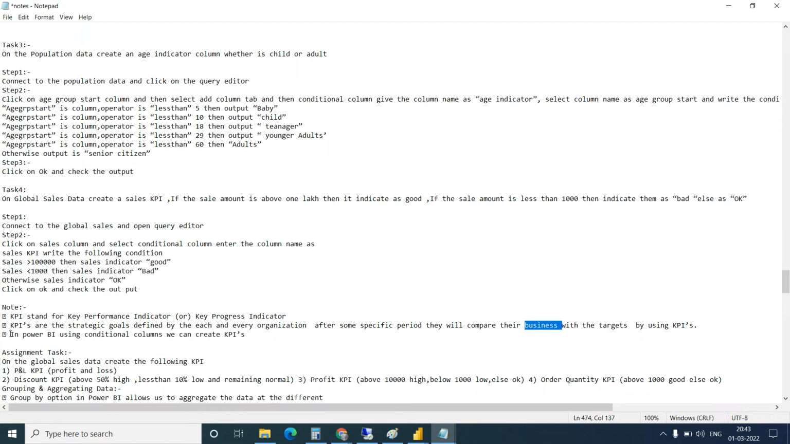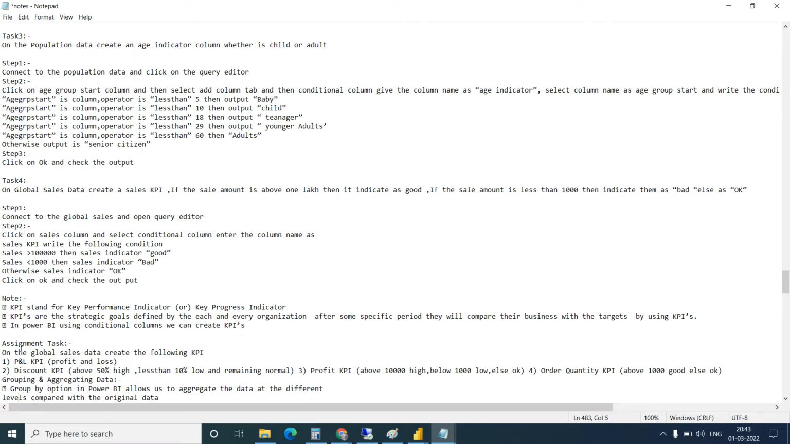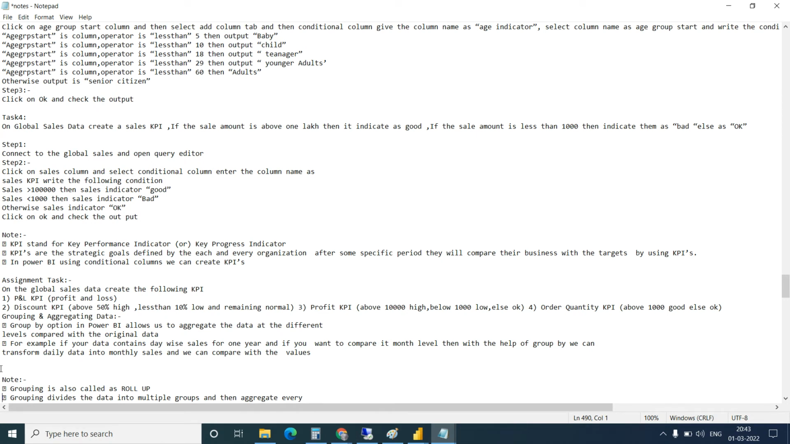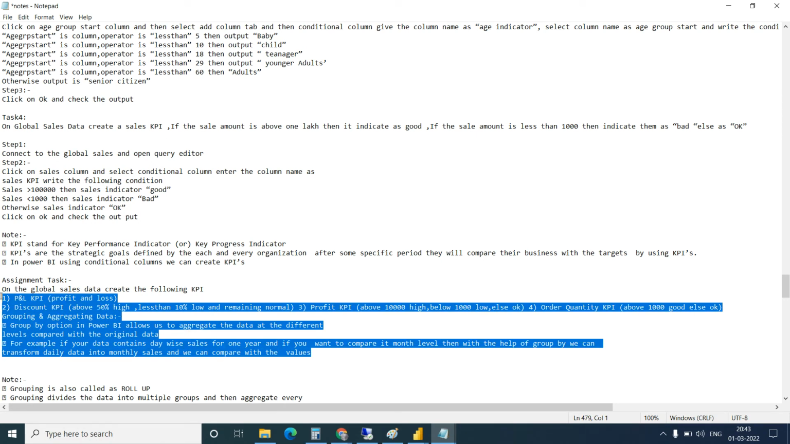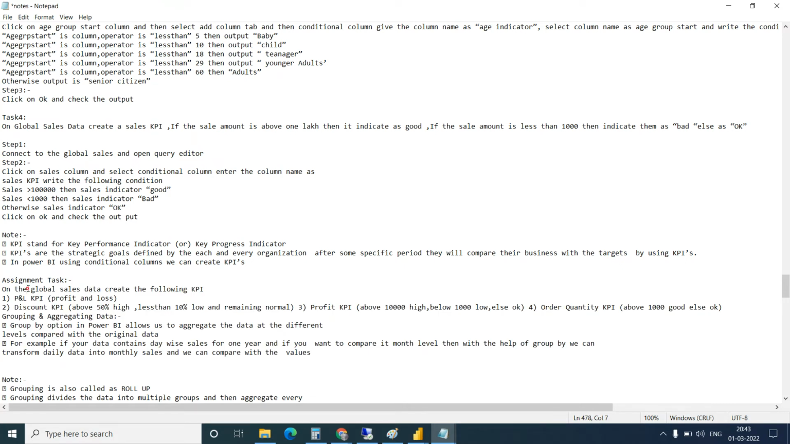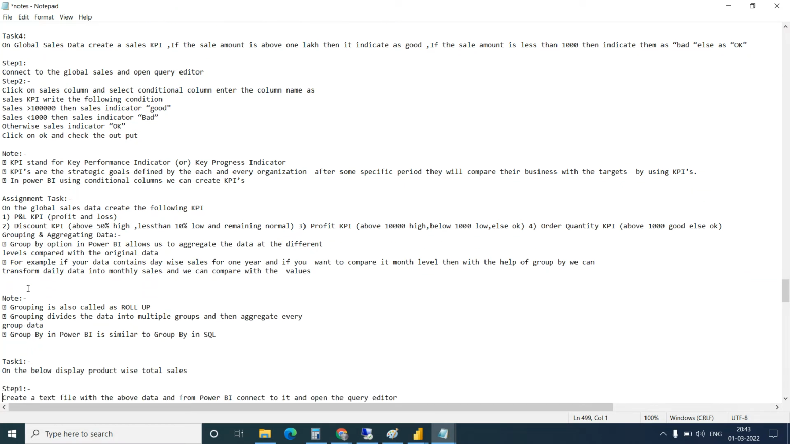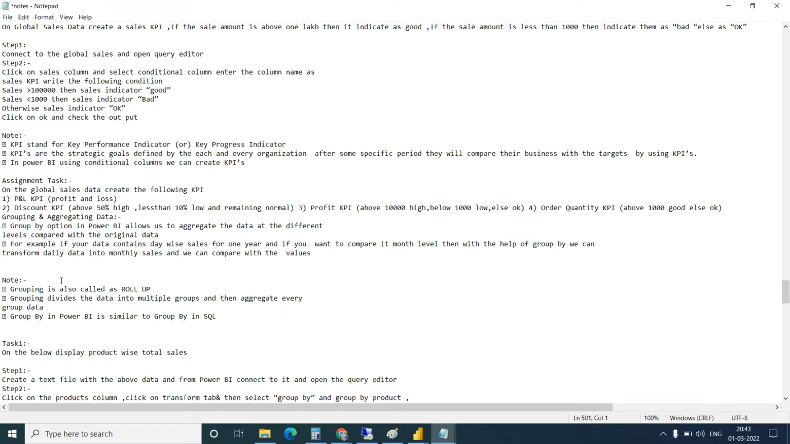Now the third point is, in Power BI using a conditional column we can create a KPI. There are assignments for the conditional column and index, so you can complete these assignments. Then go to the notes. Now we will see grouping.